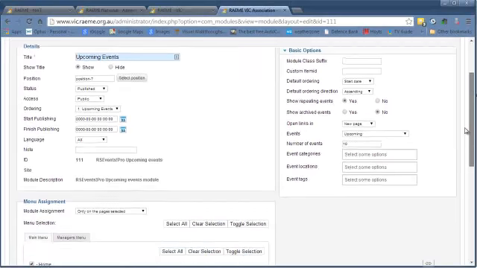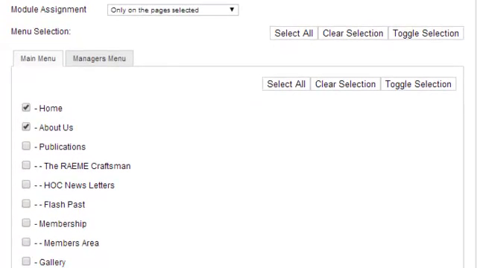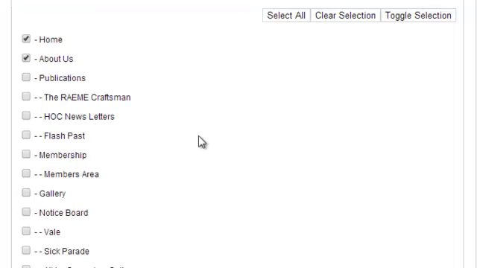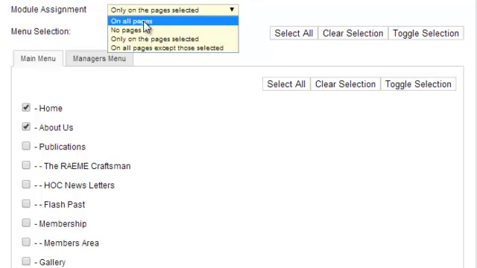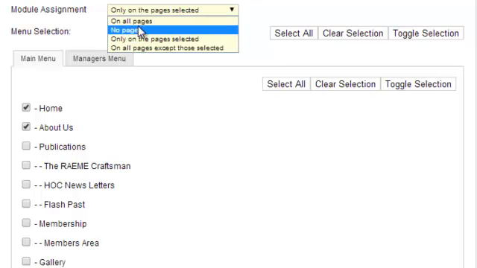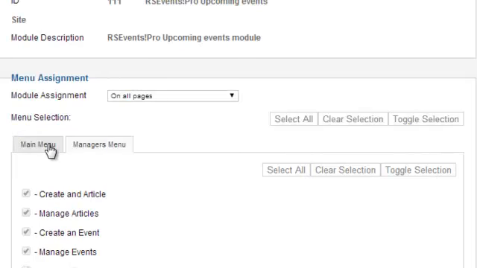The next area I wanted to show you is the menu assignment. Okay, this is the pages, this details where this particular module and what page it has to be displayed on. Now you can have global settings up here. You can show it on all pages, in which case it ticks everything. So if I click on that, it ticks all pages, all menus, everywhere.